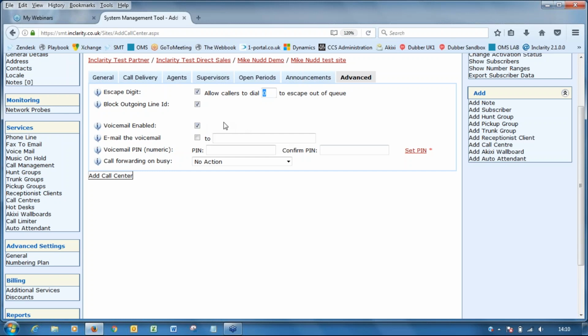The group, as per hunt groups, has a unique voicemail box associated with it, which you can direct to and have email notifications against. Here you can set the PIN for that box, so you can dial in and listen to those messages. So that's just a very quick tour of the call center settings.